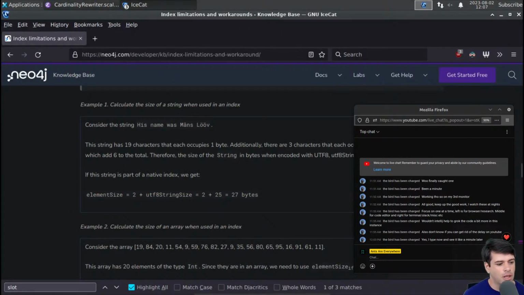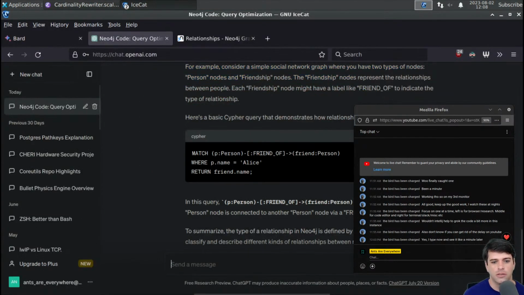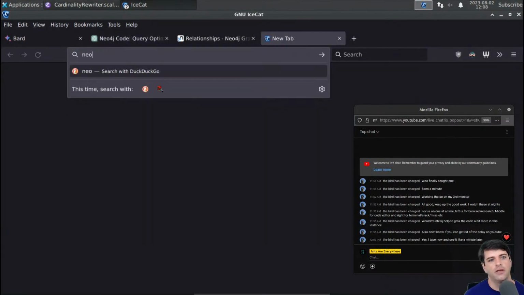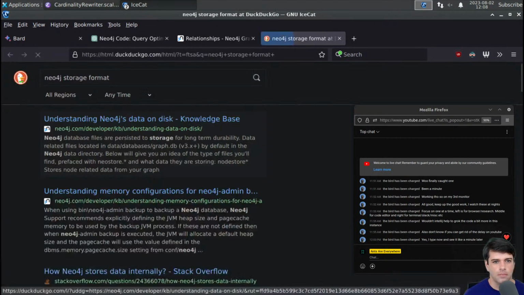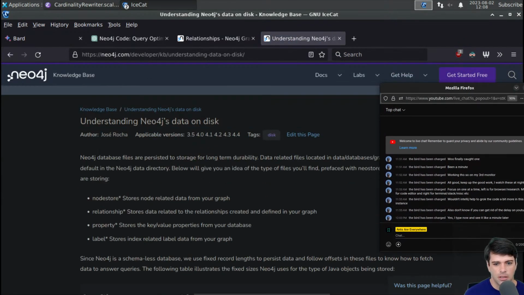And we're already over an hour. So I'm not going to dig much deeper into that. But I would like to know what the storage model is. So let's see if we can find Neo4J storage format. Understanding Neo4J's data on disk. This seems useful.